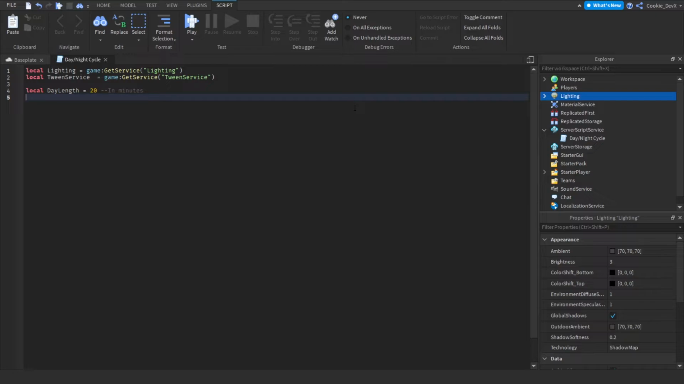So we know that there's 60 seconds in 1 minute. And we know that our day is 20 minutes. So we can use a simple calculation to work out how many seconds there are in the entire day. So we can say local day length in sec, short for seconds, equals day length times, which is the asterisk symbol, which is Shift and 8 on your keyboard, and then we're going to times that by 60.